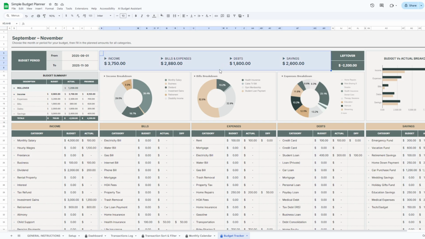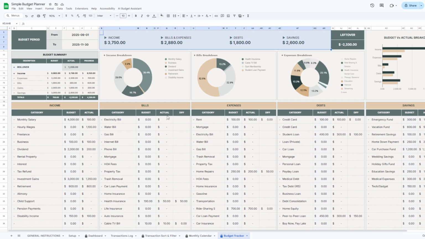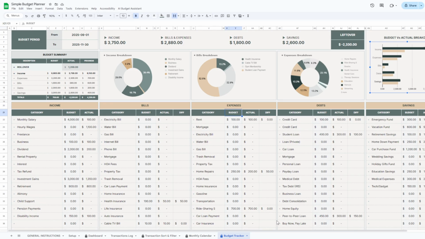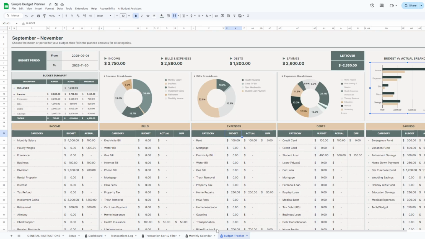To help you visualize everything even more clearly, the tab includes a chart that displays your budgeted versus actual amounts. This gives you a quick visual trend so you can spot patterns, identify problem areas, or celebrate improvements.